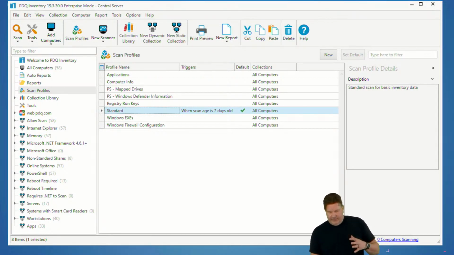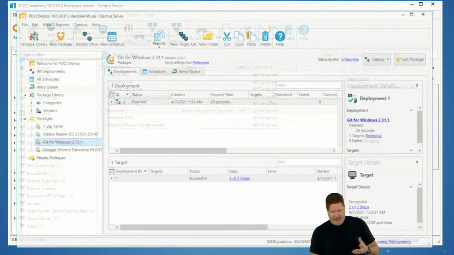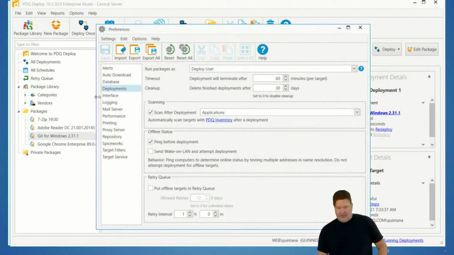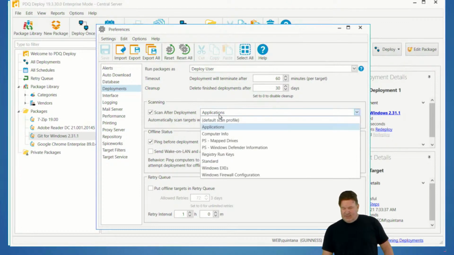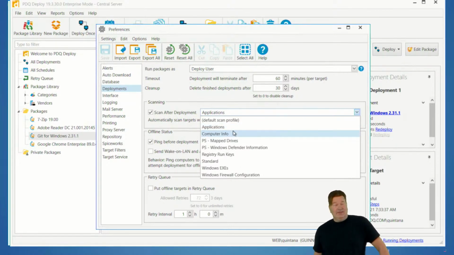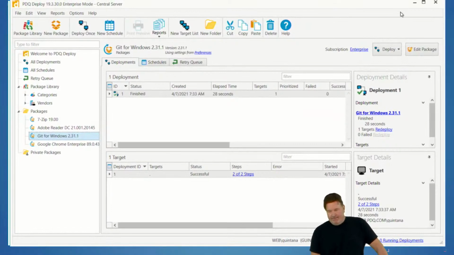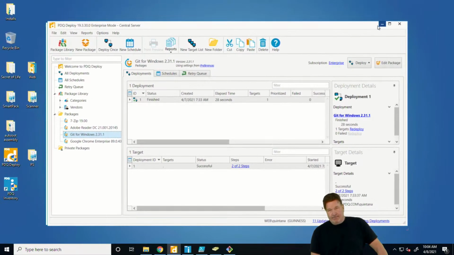Now, speaking of limiting that scan, that standard scan is pretty big. In Deploy, it's usually best practice not to scan with the full profile on every deployment, but to go to Options and Preferences. Under Deployments, it comes default with the default scan profile, which is your standard scan profile. In this case, you probably just want to move it over to Applications, because hardware probably is not going to change unless you've got some magical software installation that installs hardware. Thoughts, Jordan? Yeah, definitely. Applications is incredibly quick. You do just that, and it's probably the perfect one to add for deployments.